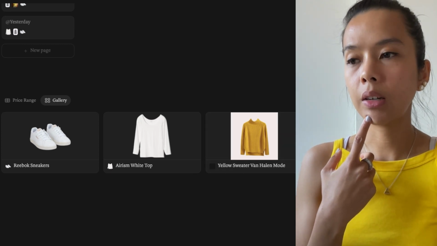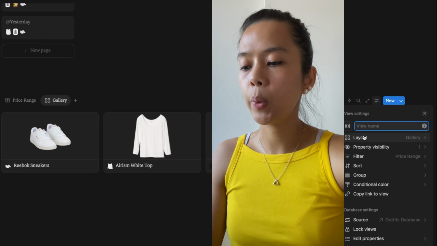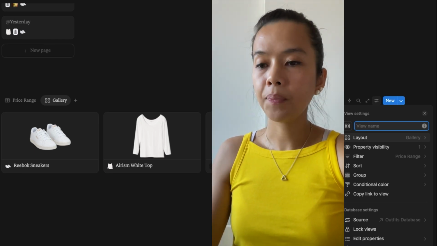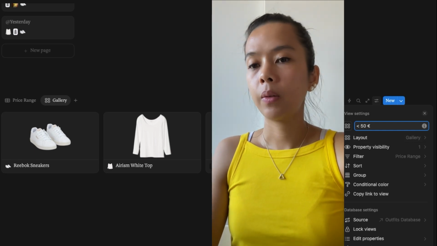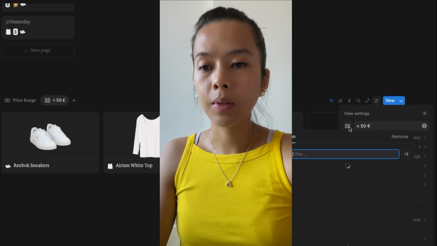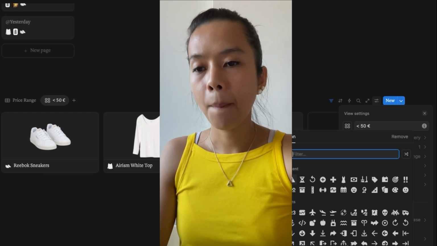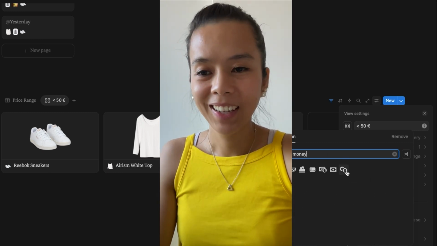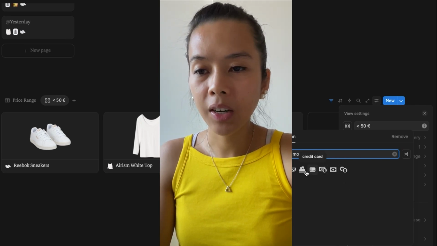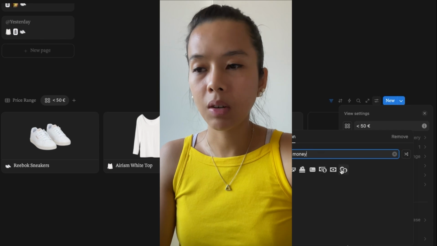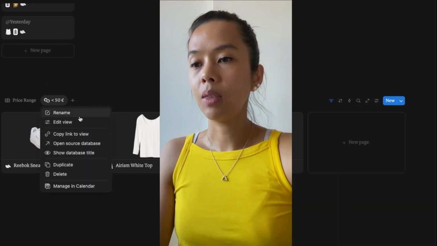All right, so this one we're going to rename, and we are going to call it less than 50 euros. Okay, and do we have a euro icon here? No. Money. All right, so currency, coin, card, cash register, cash machine. I'm going to use this one. Okay, and then we're going to duplicate the same view.